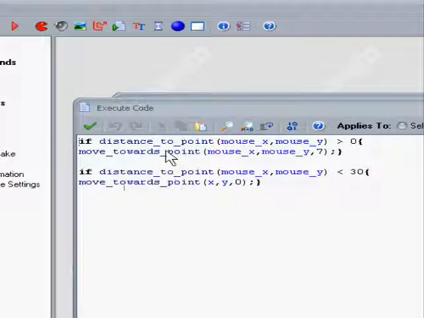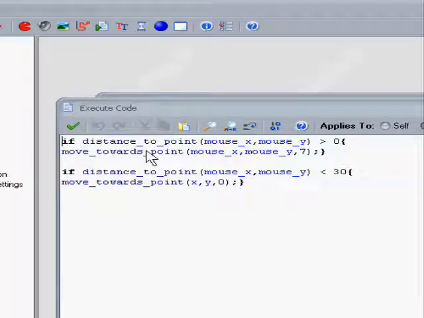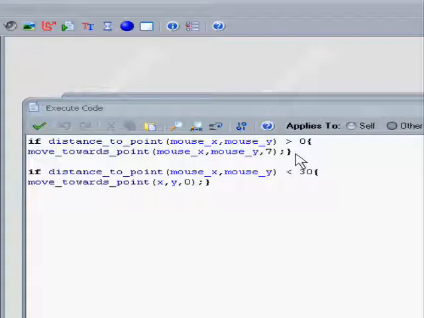Then for the player, create a step event, and then execute a piece of code. The code is: if distance to point mouse X, mouse Y is greater than 0, then move towards point mouse X, mouse Y at the speed of 7. So what that translates to in English is if the mouse is more than 0 pixels away, then the player is going to move towards the mouse.